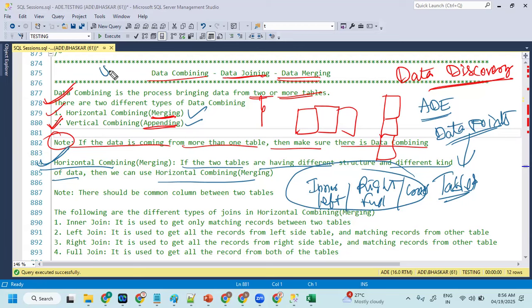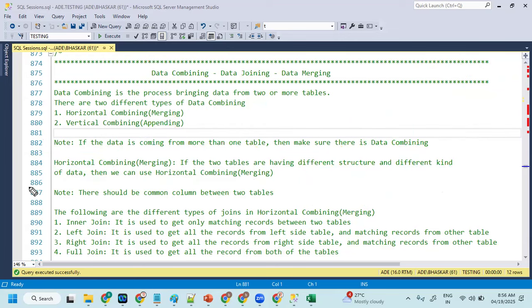All these joins are used with merging. And you may be aware of union, union all, intersect. All those things are appending. We used to call them vertical combining. So I'm just talking about the first one, horizontal combining.